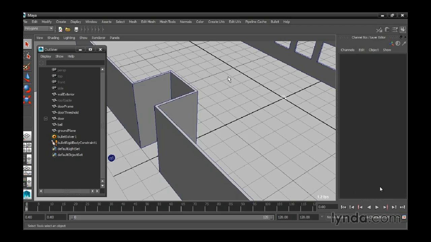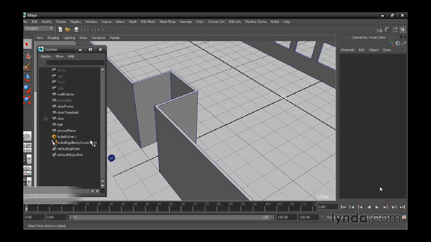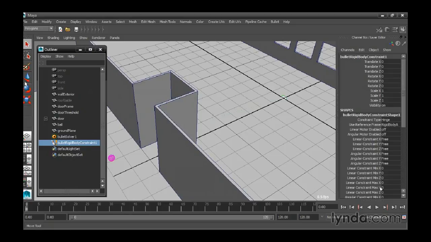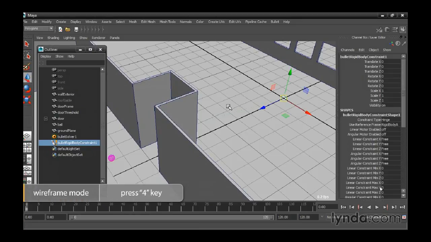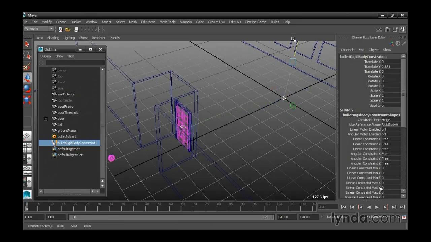Now we're ready to move the constraint to the edge of the door in order to make the door hinge properly. I'll select the rigid body constraint and grab the Move tool. And so that we can see this more clearly, I'll press the 4 key on the keyboard so that we switch to wireframe mode. If I just move the constraint upward, we will see something strange.